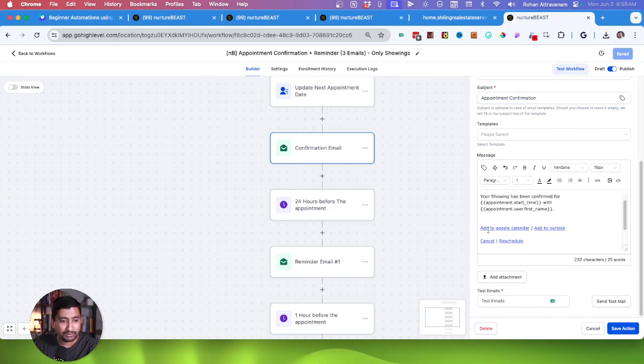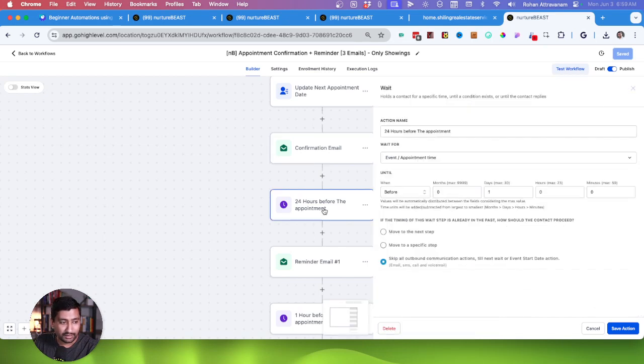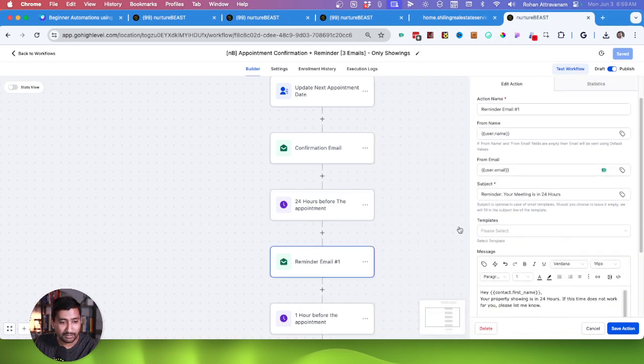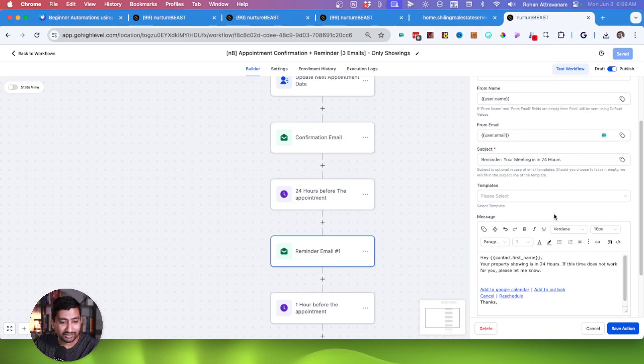are built in. And there's also an option to cancel and reschedule. So we wait 24 hours before the appointment and also send another reminder saying, hey, you have your meeting coming up. We also give them an option to go ahead and cancel or reschedule so we know ahead of time what to do with it.